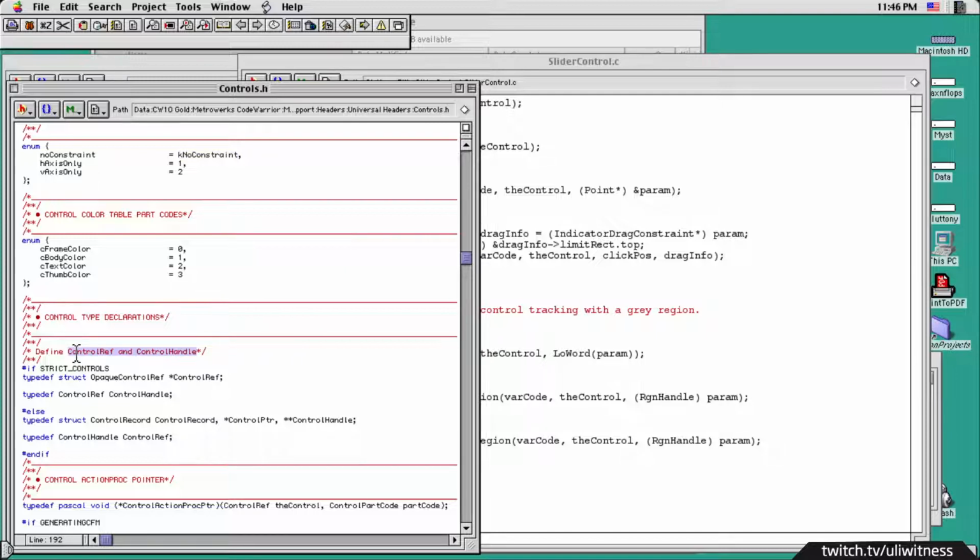But interestingly, here, do you see that? They have control ref instead of control handle. In these headers, in 7.5 already. And that's an anachronism for me. Because control ref was, as far as I know, made in preparation for the next generation of macOS. So macOS 10 Carbon.